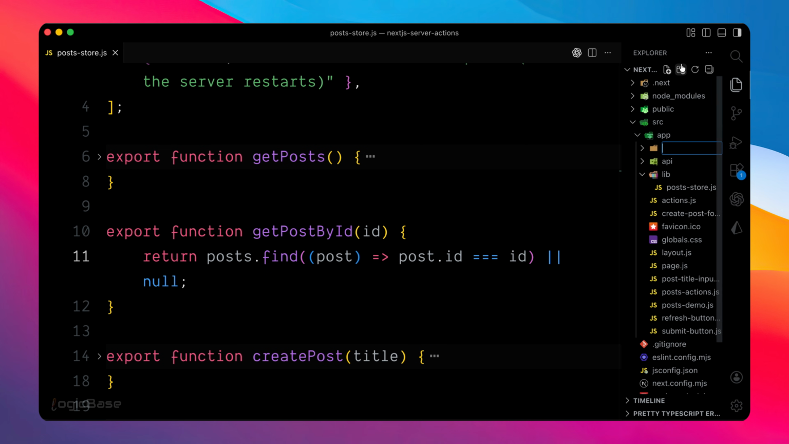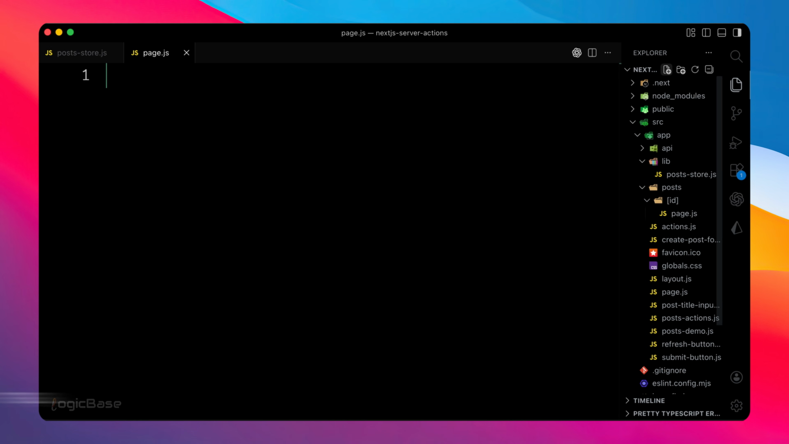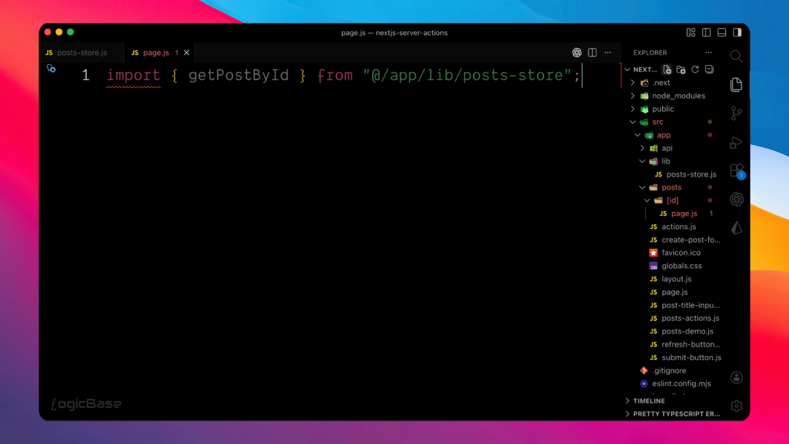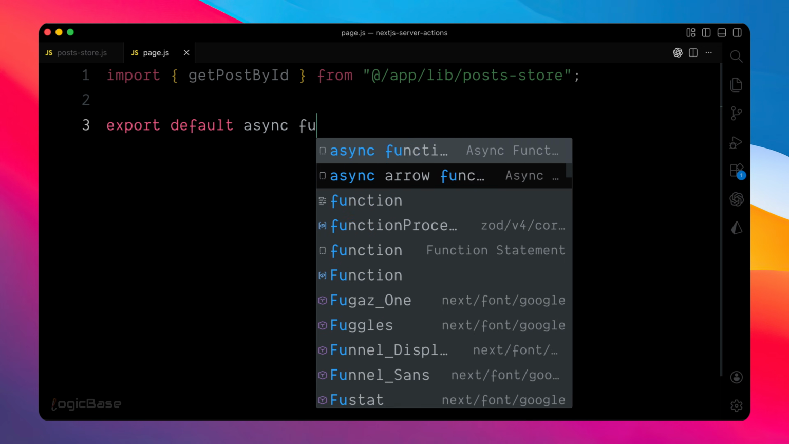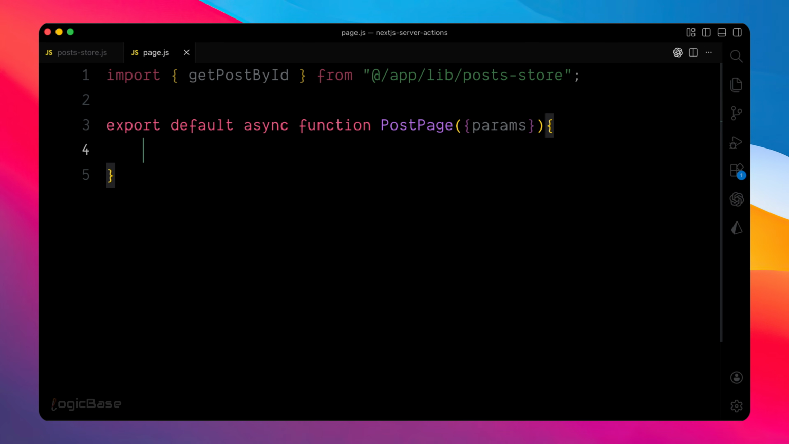Now, create a new file at app/post/id/page.js. First, I will import getPostById. Now, I will write the page function signature first. Export default async function PostPage and we will receive the params. Inside, I will read the ID from params. So, const id is equal to await params.